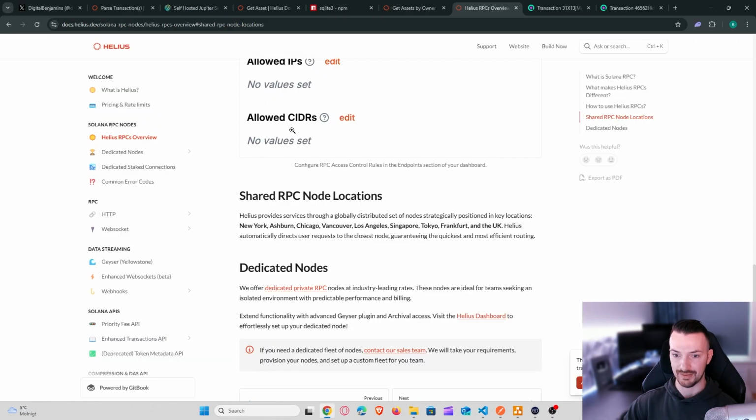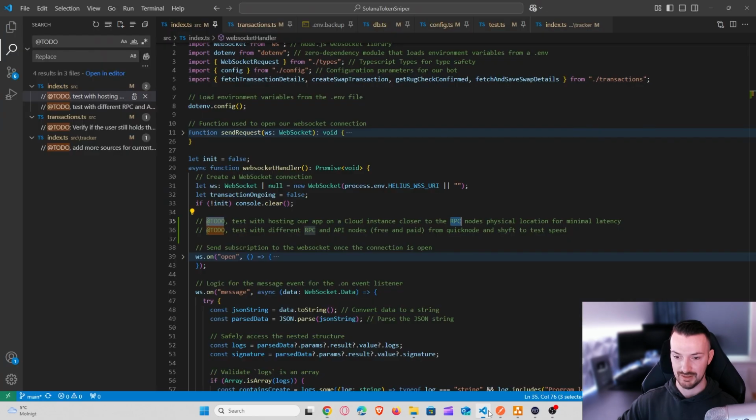If you look at the locations for example of Helius, they say that Helius provides services through a globally distributed network of nodes. And the key locations are New York, Ashburn, Chicago, Vancouver, and so on. So we can set up a cloud instance in a region that is really close to these locations. Then you can also try to minimize the latency between you and the RPC nodes.